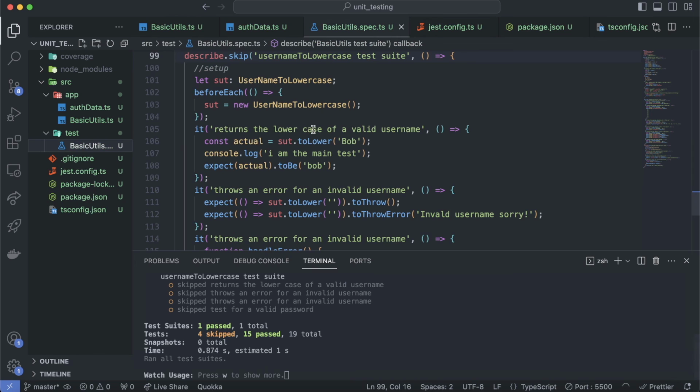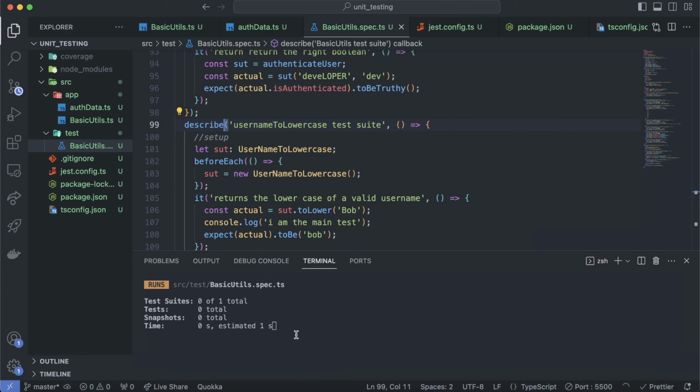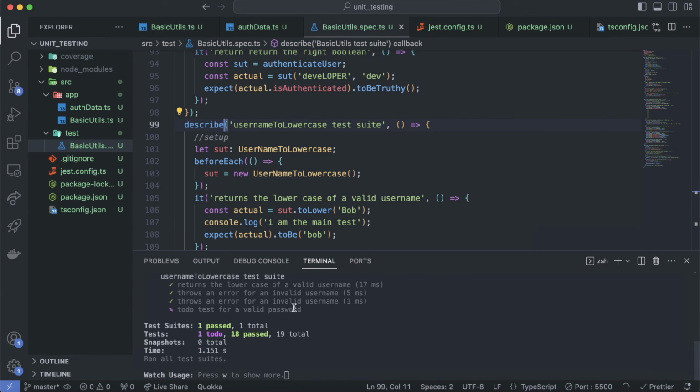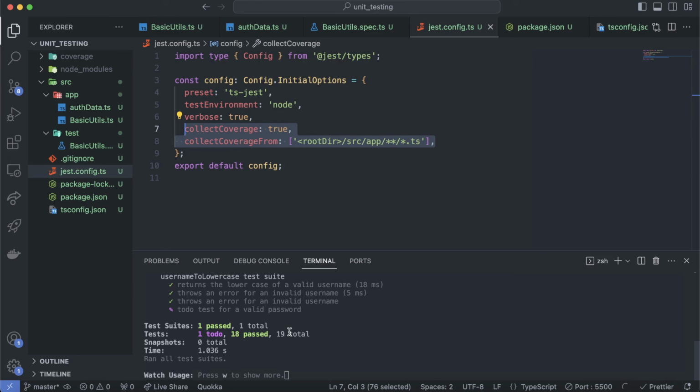Now, for example, when I make a change, for instance here, let me remove this skip and I save it. You see, it's going to run everything without me having to retype npm test. This is very useful. And when you save it, you have this again.